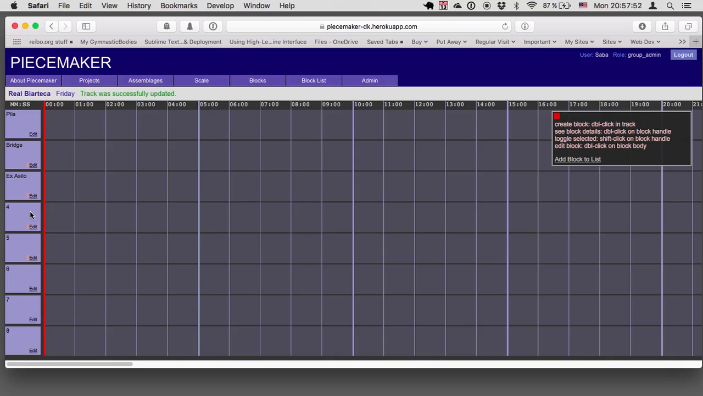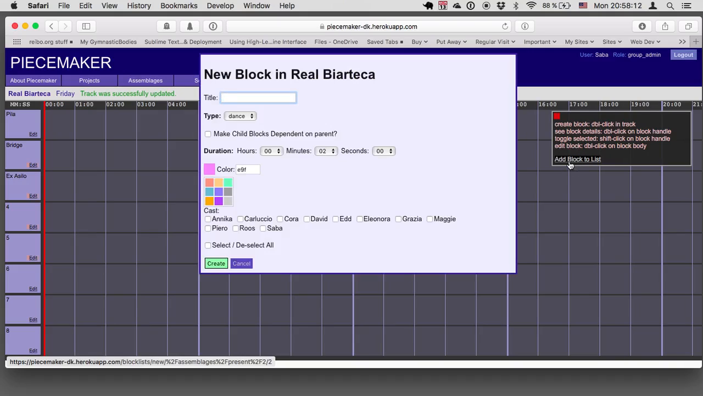Okay, so each of the people working in the festival made up a piece. So let's do that over here. Now it's called add block to list, and that's not the most obvious thing to call it. But what it's going to do is create something that'll represent a piece. So let's just do one, add block to list. When you click on it, this comes out.